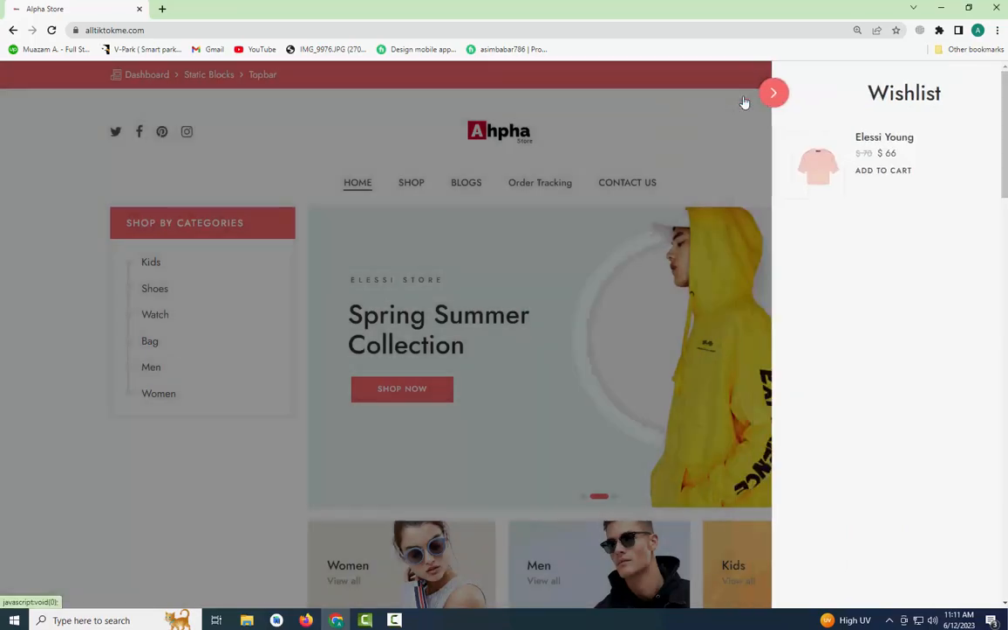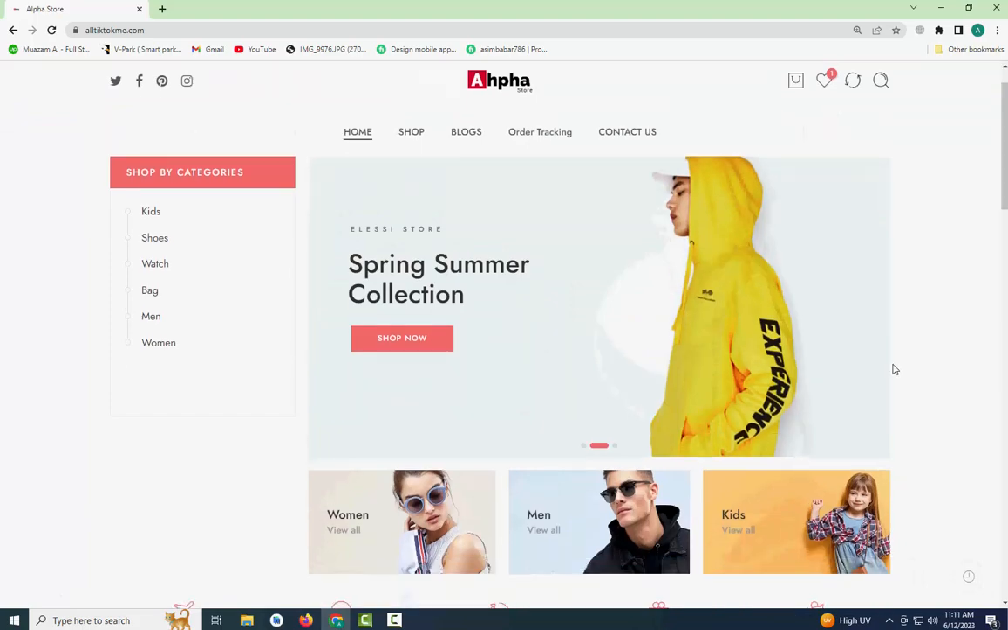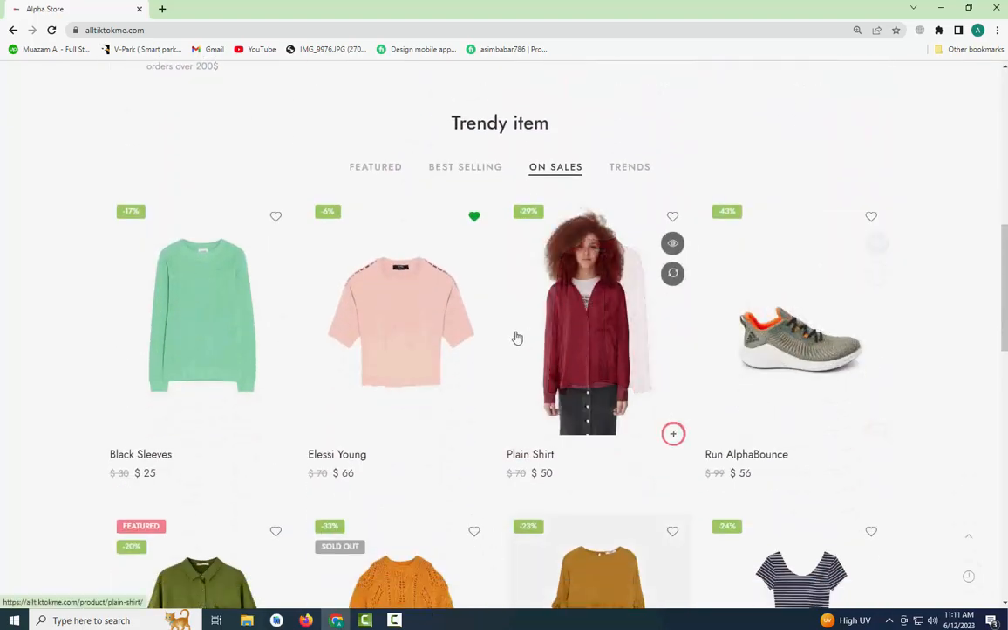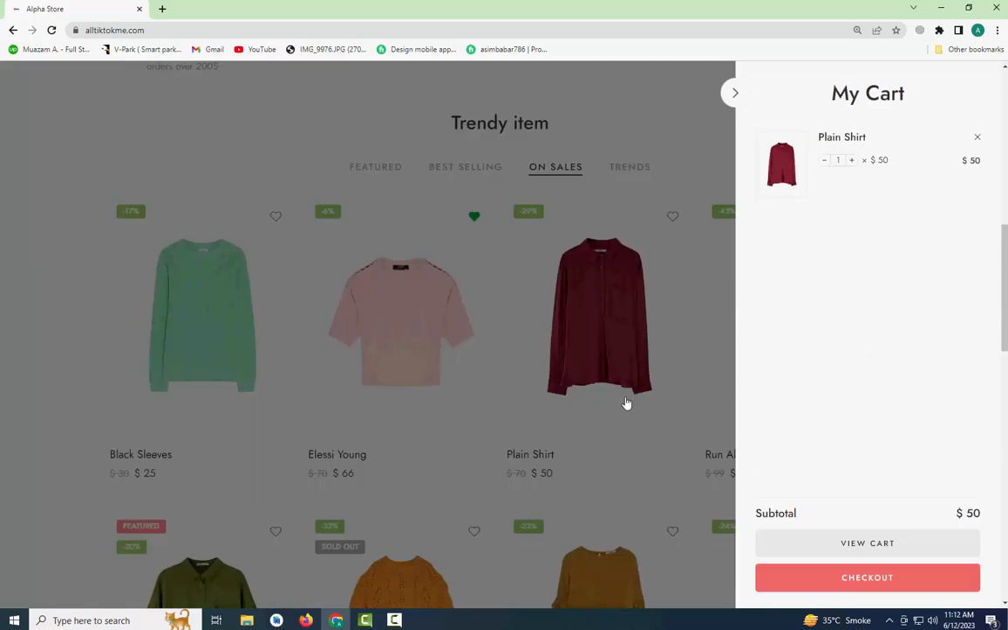Let's come back to our home page, and if your customer wants to add any product to the cart, for example I want to add this product to my cart, I can click on add to cart button. This product will be added to my cart, and you will see these things on the right hand side. You can see all product you have added to your cart. You can see the subtotal. If you go to checkout, you can check out.